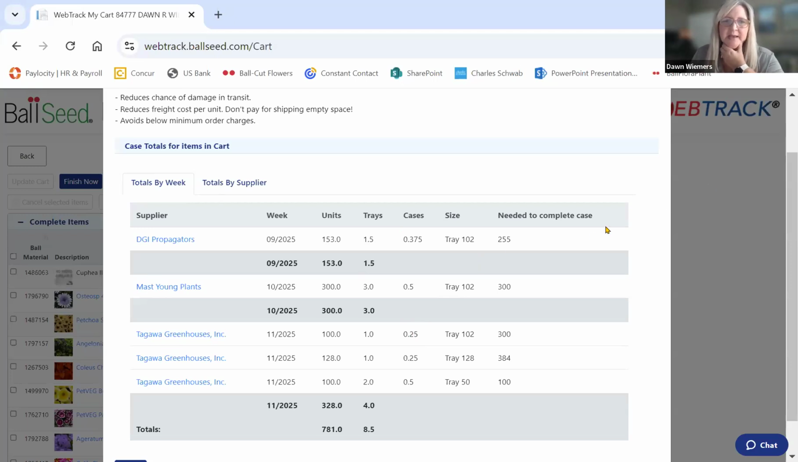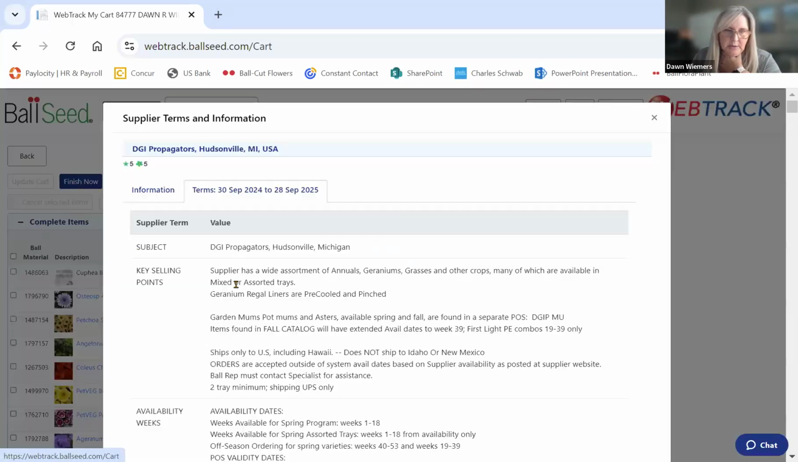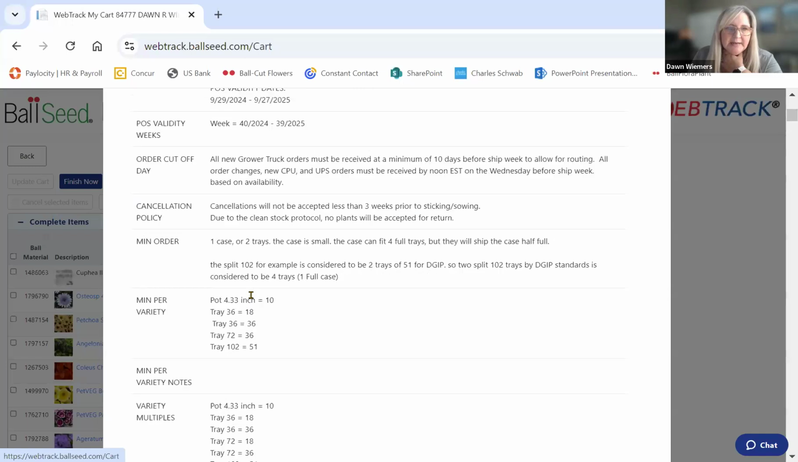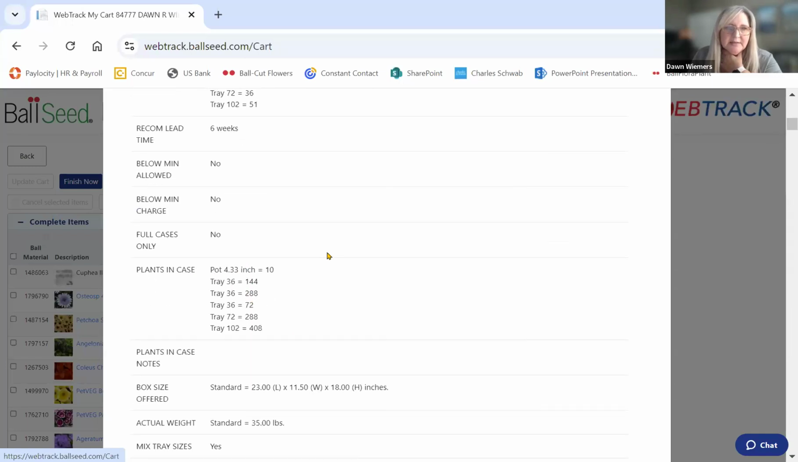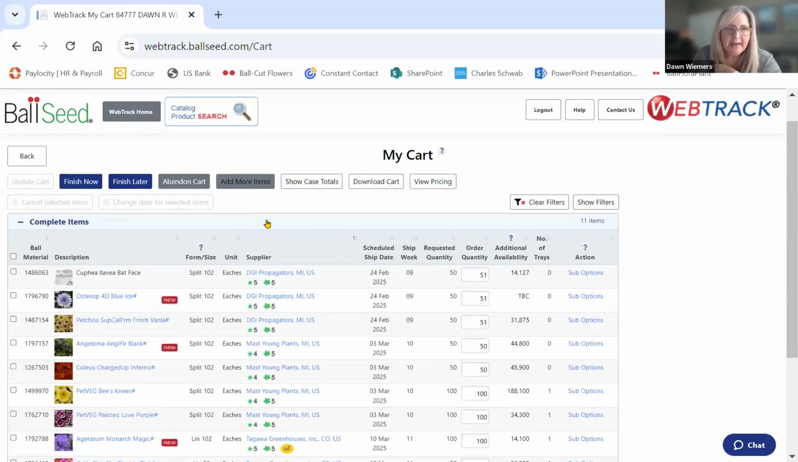So what I would do is click out and go into the notes here, DGI's terms, and see what is on their cases. So a minimum order is 1 case or 2 trays. And it does say that these fit 4 full trays, but it also says that it'll ship me 4 half trays as a full box also. So I need 4 half trays from DGI. What do I have? I have only 3. So it looks like I'm going to have to add something to that one.